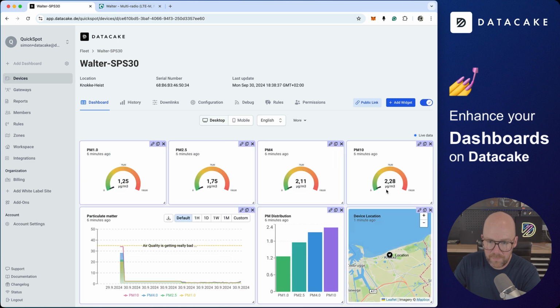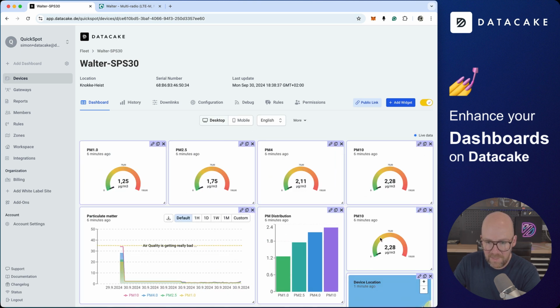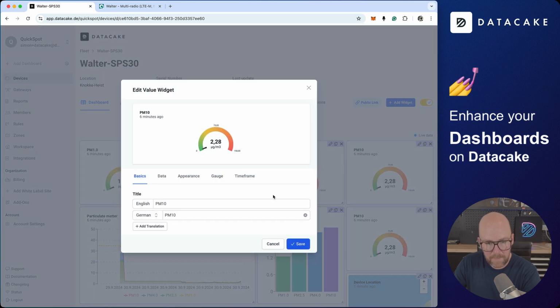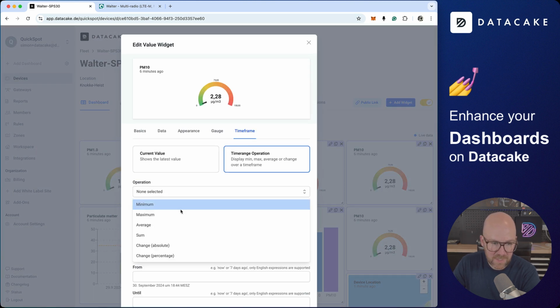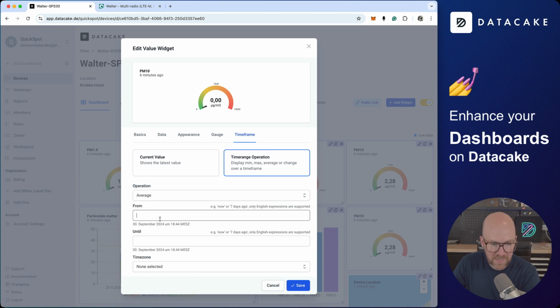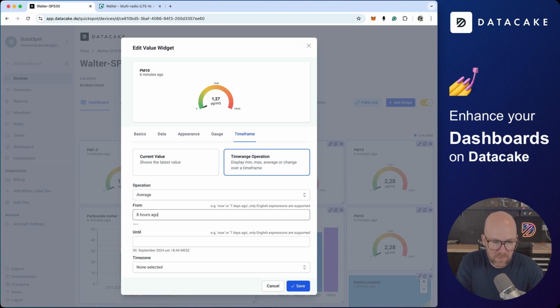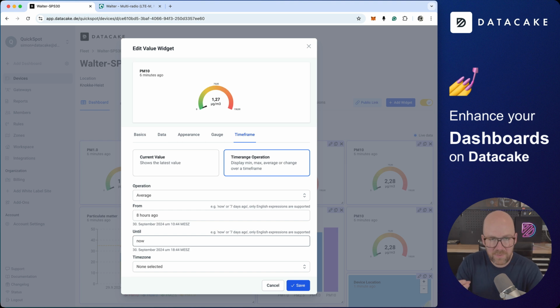What we can do is we can go into the widget and actually let's duplicate this here, and we can go into the widget. And under time frame, we can select a time frame operation. And in here, we could, for example, select average. And I want the average from 8 hours ago up until now. This now is the average over the last 8 hours of recorded values. There's more operations, like the sum, which makes no sense because it summarizes everything here.